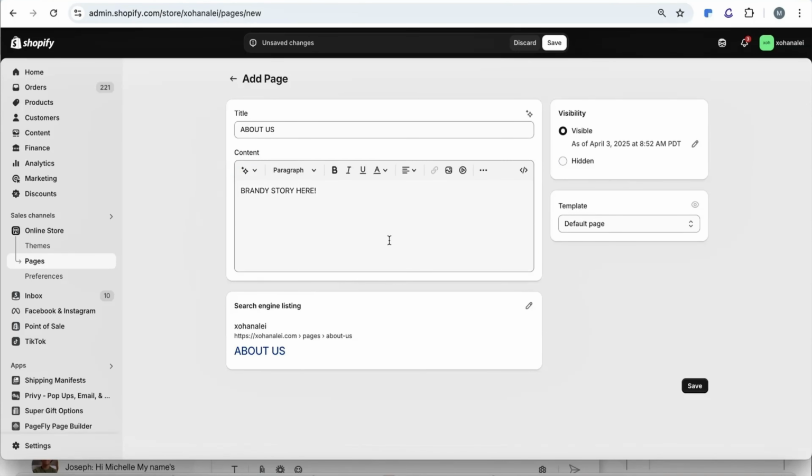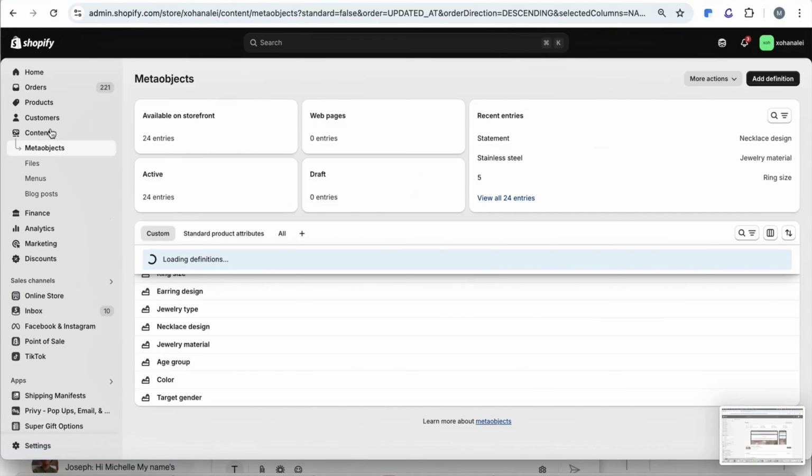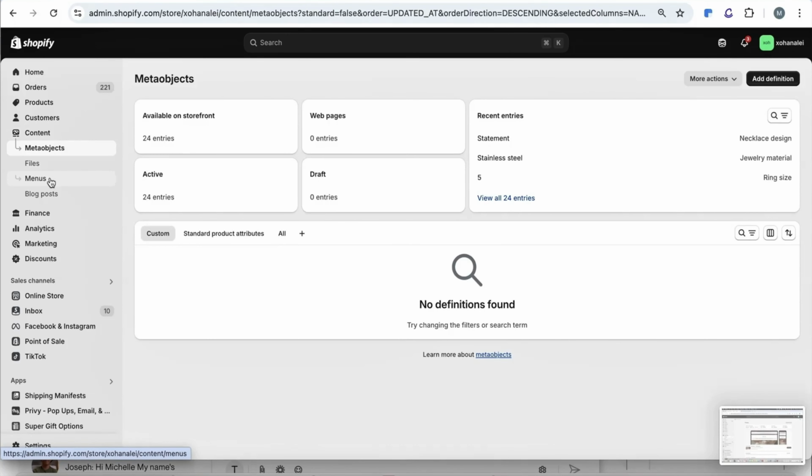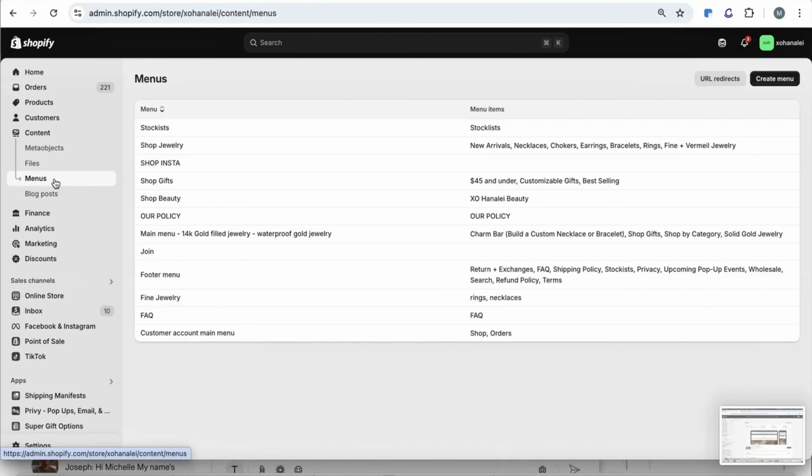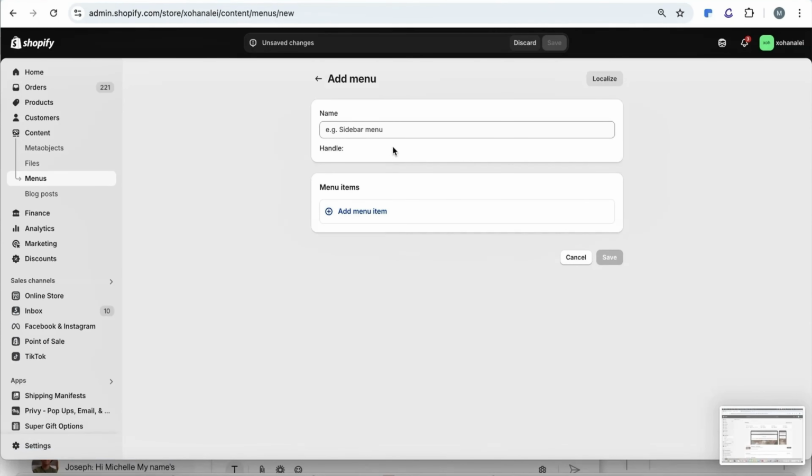Make sure the page is visible so that you can add it to your menu. Next, we're going to add a menu to your online store. Click on Content, then Menus. Then you're going to want to create a menu on the top right corner. These are the menus I currently have on my website.